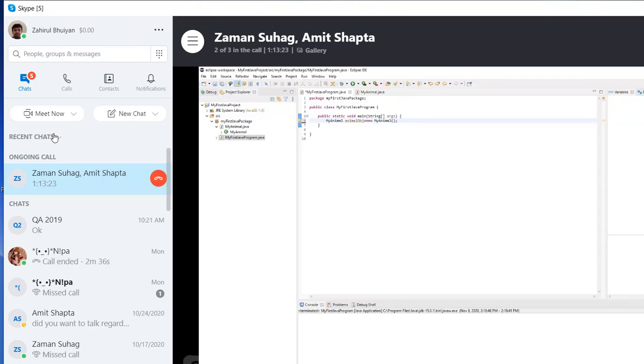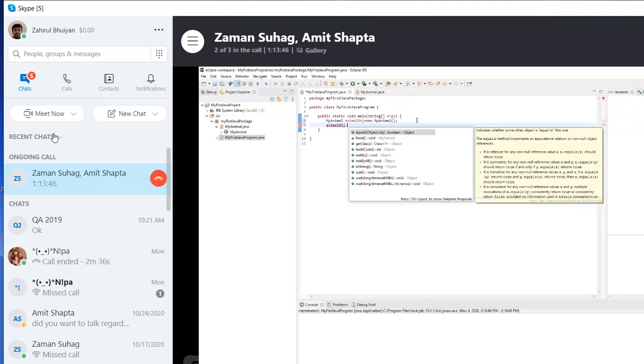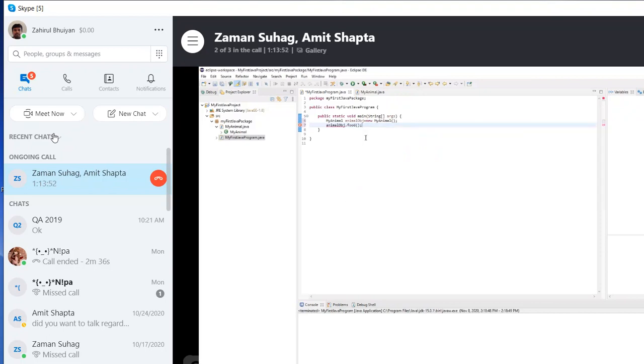Now, can you copy the object name animal obj? Press enter after line number 6 and put that animal obj dot. Now can you see food? Double click. Now you execute. What do you see? My animal eats food was printed.